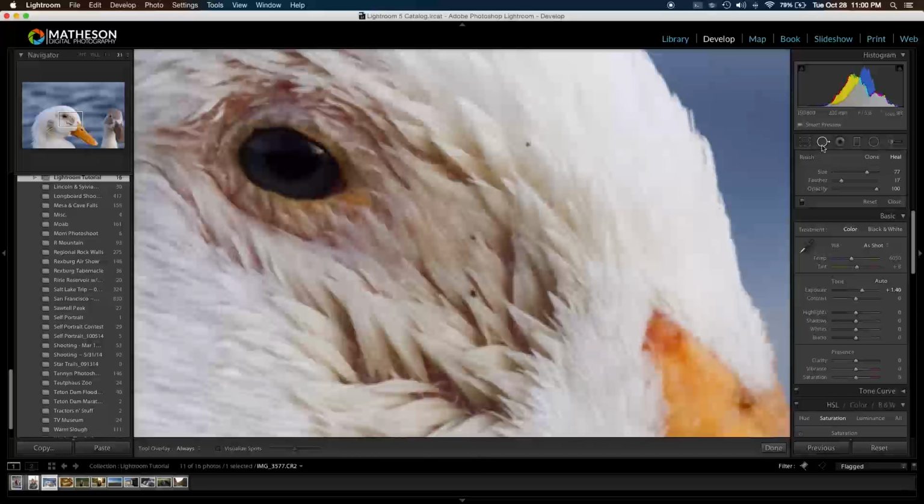If we click up right here, the circle with this right arrow, we want to make sure that we're on heal, and then we can move out and just click and get rid of these spots. We can use the left and right bracket keys to make the brush size bigger or smaller, just like you would in Photoshop, or you can also drag these down here, whichever is easier. So you just go ahead and click, and what Lightroom will do is try and find a match that doesn't look too out of the norm. And most of the time it does a pretty good job.